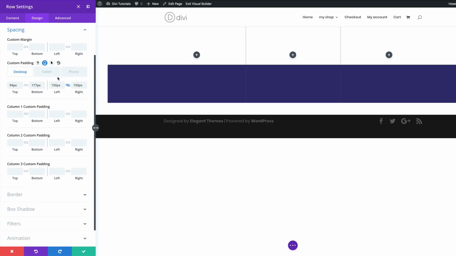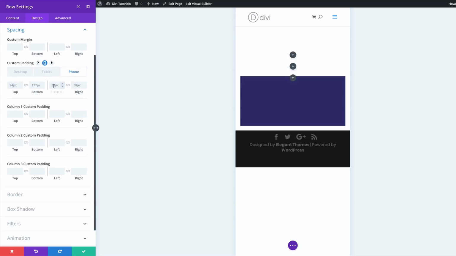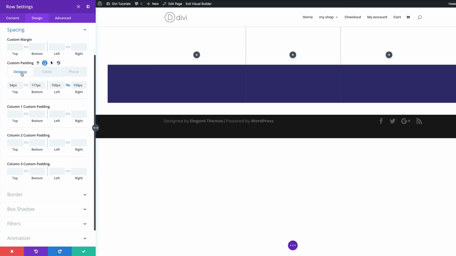So I'm going to click here on this little icon, click on the tablet. And over here on the tablet, we need to set this to 30. So both sides, left and right, activate the chain. And we're going to do the same for the phone as well. And activate the chain. Right, so back over here to my desktop tab.